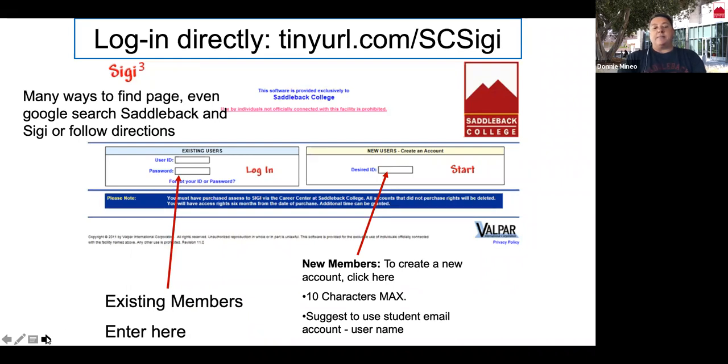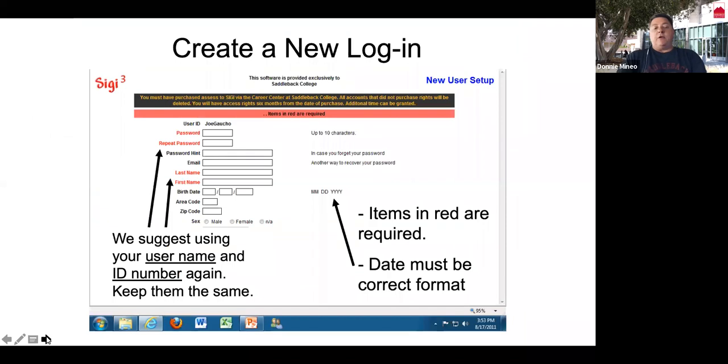Now to get to this page, you can go to tinyurl.com at the top of the screen. You can even Google search it, just make sure our logo's there and you know you have the right page. You can also go to career assessments on our main webpage at Saddleback.edu/career.